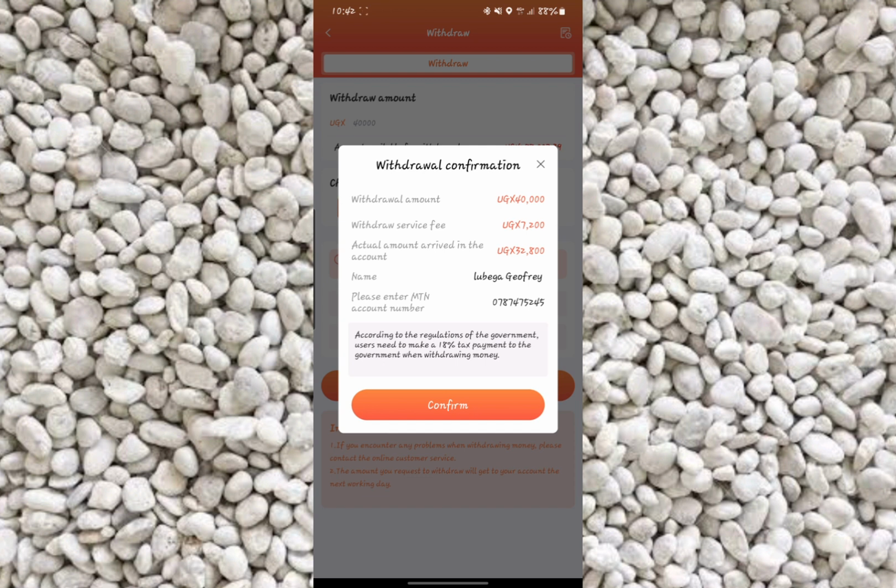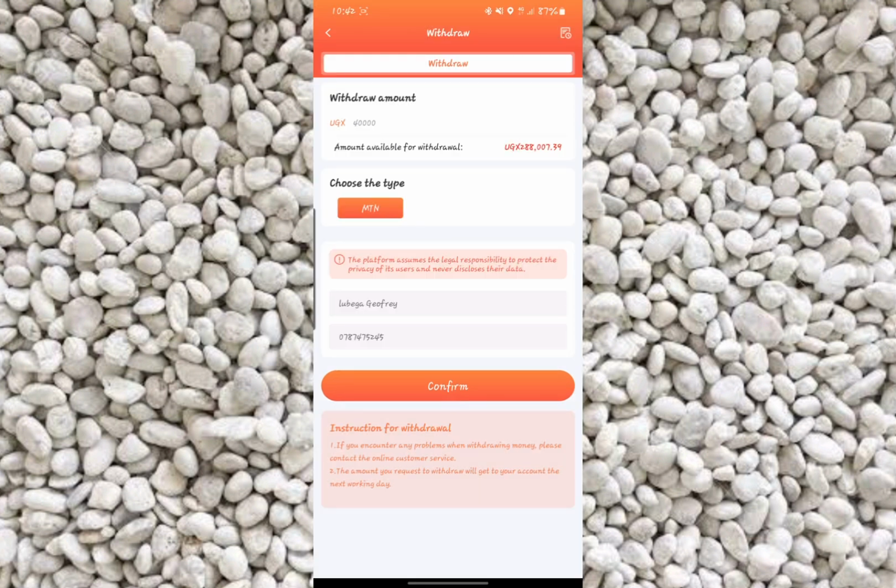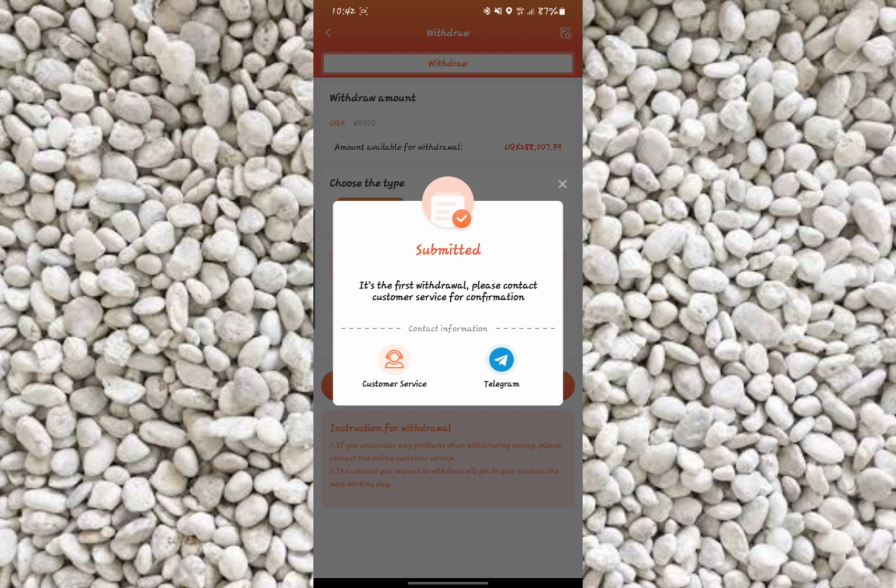This is the amount I will receive. It is 32,800. I'll come back after I've received this amount and update you in my video. So you go on and click Confirm. It says it's the first withdraw, please contact customer service for confirmation. So you go on and tap customer service and confirm your withdraw.